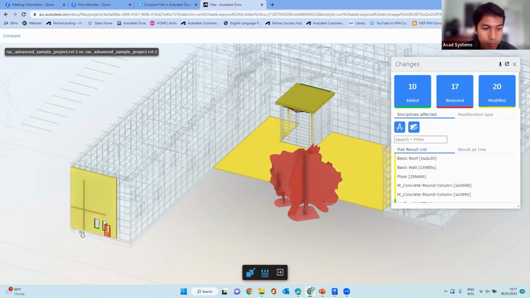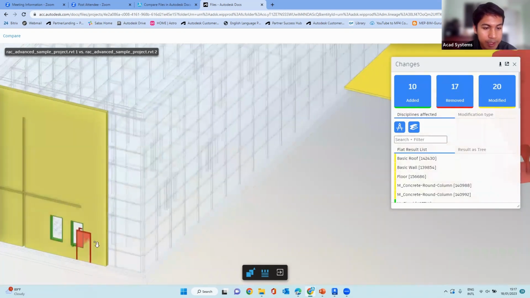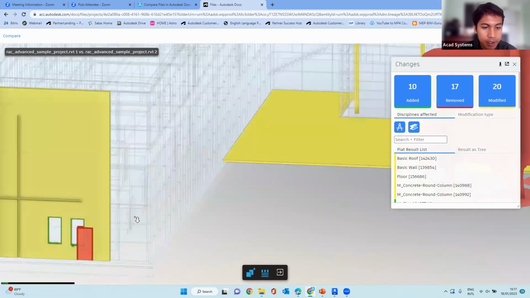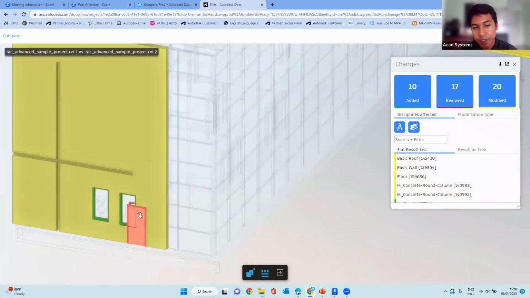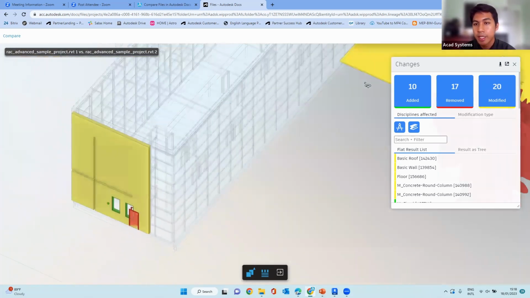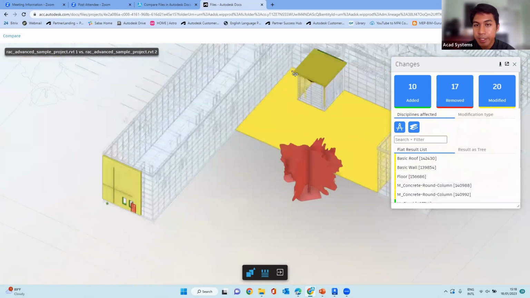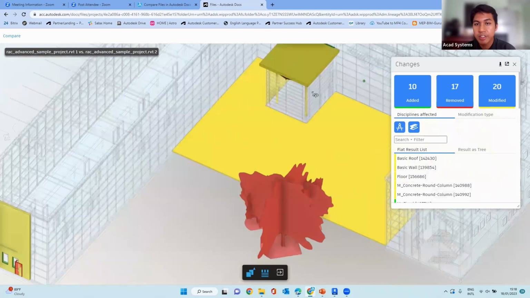So here at this part, basically red means it's removed. From version 1, we have this door, but in version 2, I have removed the door. And I have also added 2 windows here. You see it in green color. And those in yellow color, it means that it has been modified.